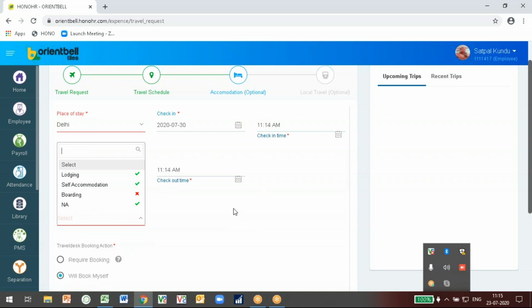Now it is asking for hotel category. There would be three categories: lodging, self-accommodation, and NA. Lodging I need to select in the case where I need an accommodation. Self-accommodation is applicable where I am staying at my own place or a relative's place. In that, as per policy, you will get 50% of your eligible amount. NA is where I do not require accommodation. For example, the same day I am going and the same day I am returning, so I do not need accommodation. So I can select NA here.